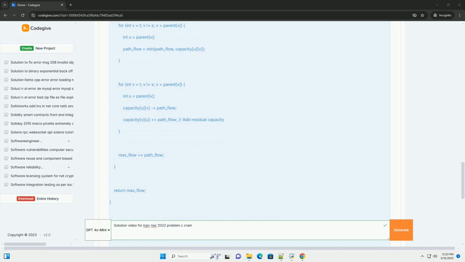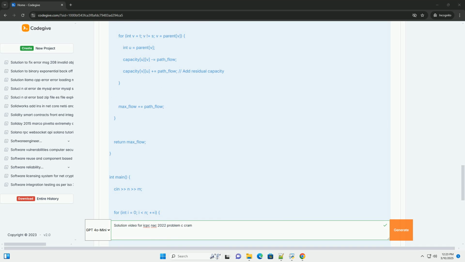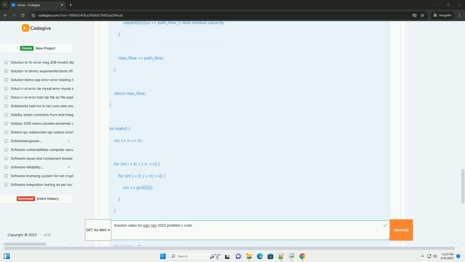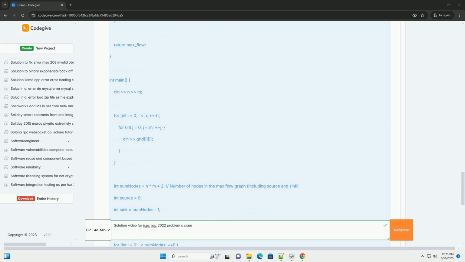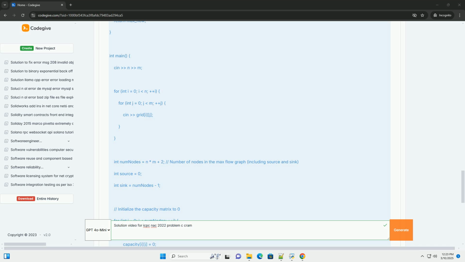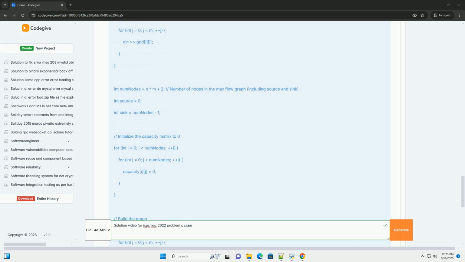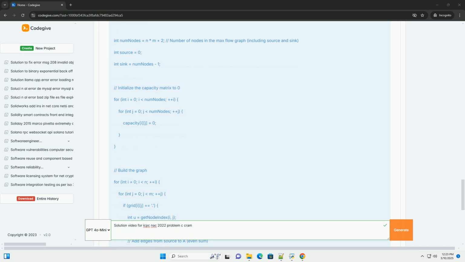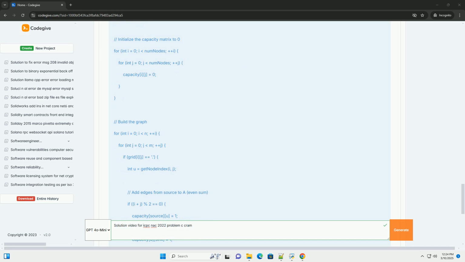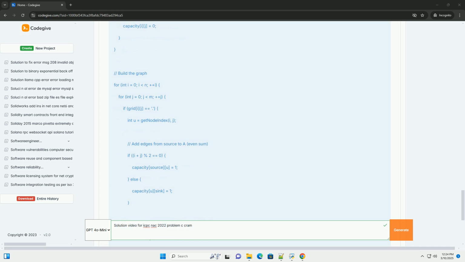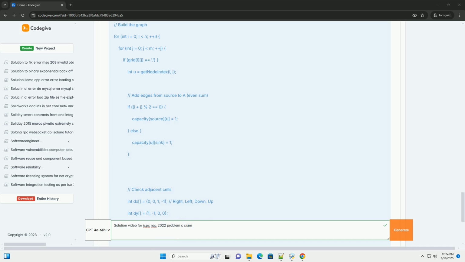Input: The first line contains two integers, n and m, representing the dimensions of the grid, 1 ≤ n, m ≤ 100. The next n lines each contain m characters, where . represents an empty cell and X represents a blocked cell. Output: Print a single integer, the maximum number of dominoes that can be placed. Example input. Example output.